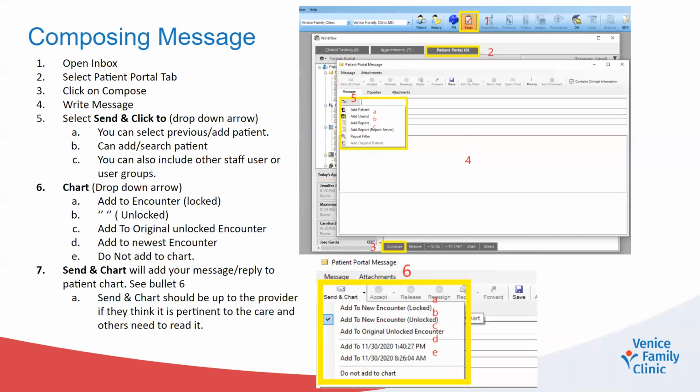So if you want to compose a message to send to a patient, just open up the inbox and go to the patient portal tab. Next, on the bottom, there is a compose button here. And then this box will open up. So you can write your message here under this space here.